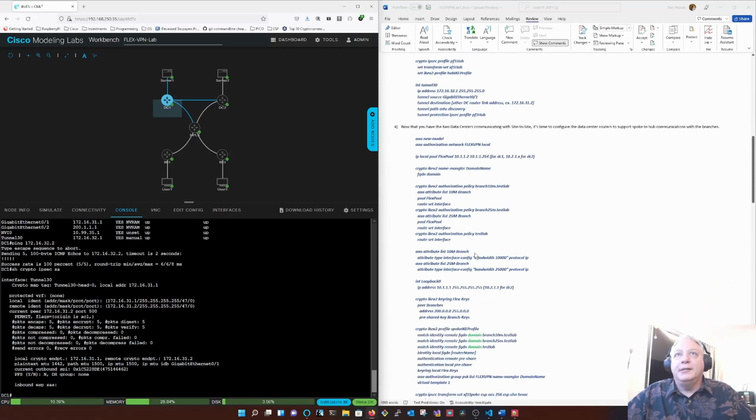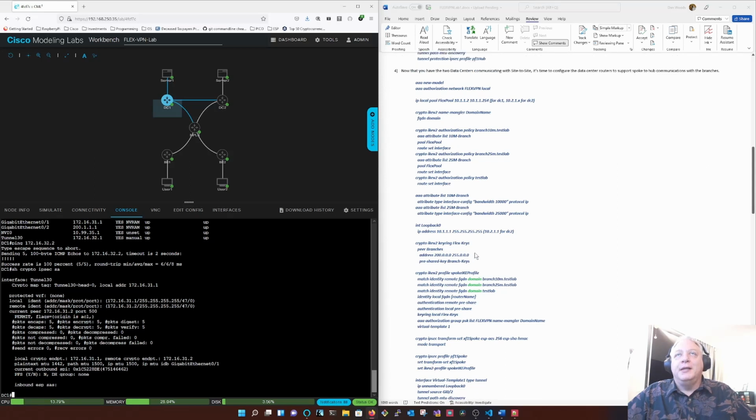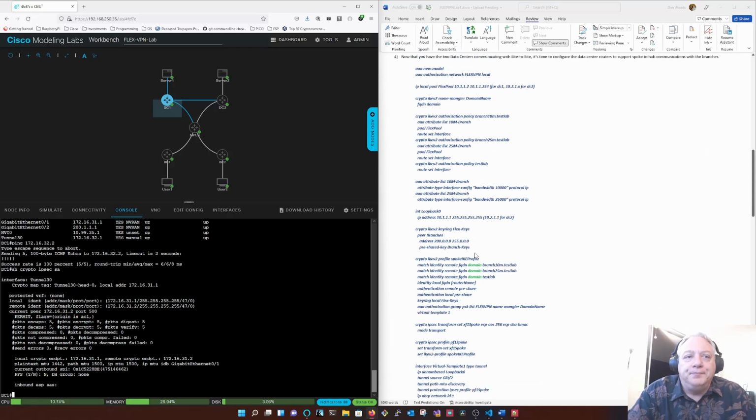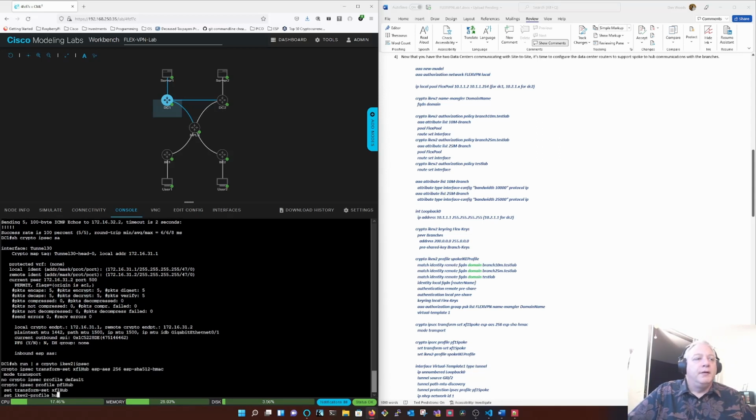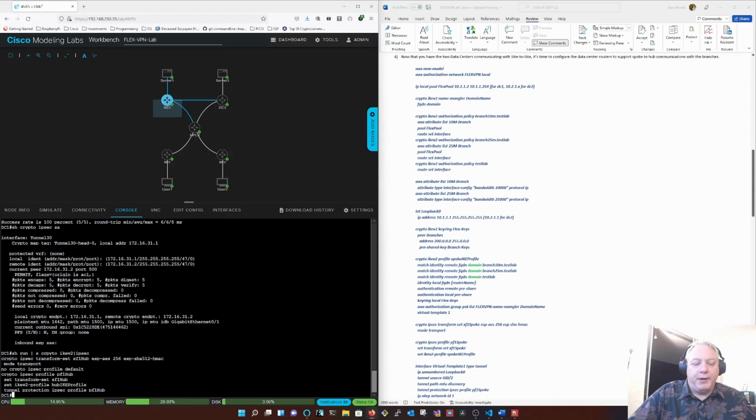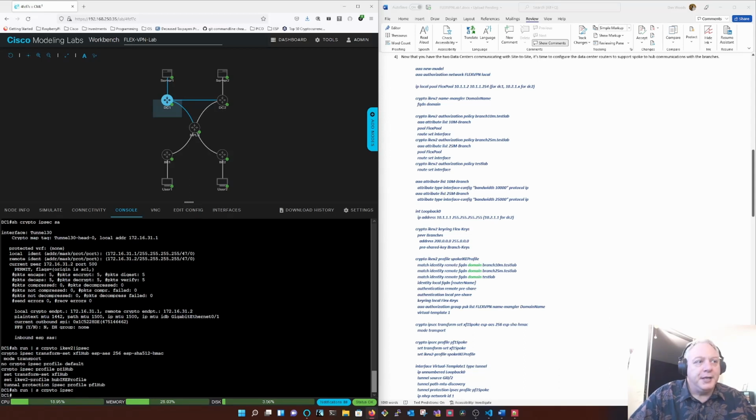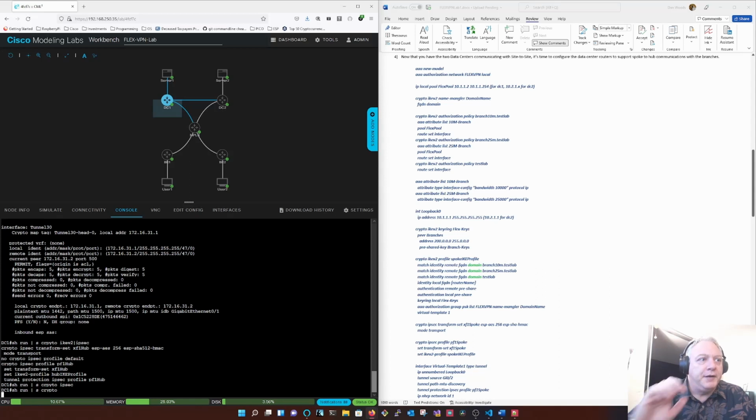Let's go ahead and set up the, okay, so the site-to-site obviously was very simple. We only had to do the initial settings. I'll go ahead and show you what that is. So right here we have the IPsec configurations. We'll just look at everything.